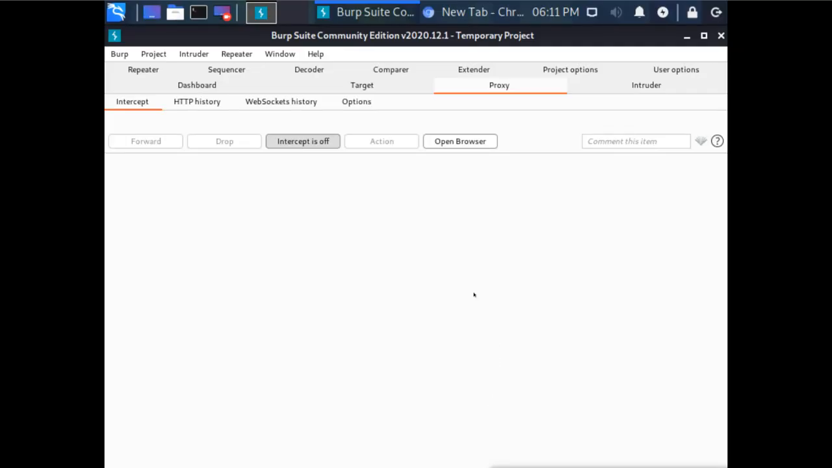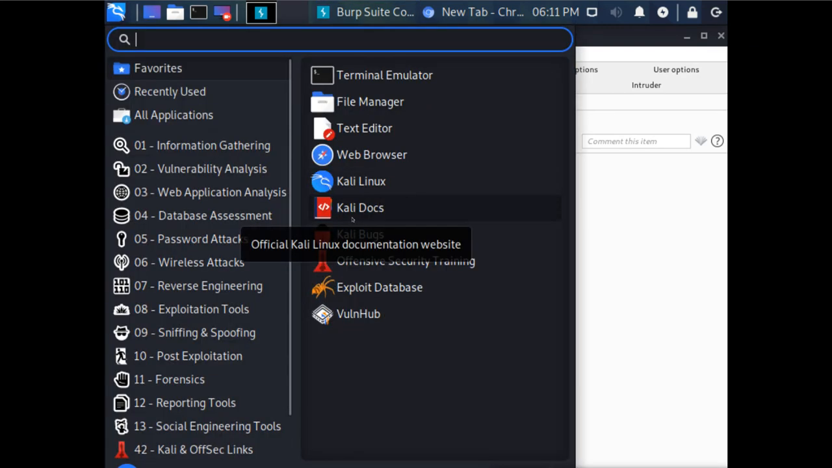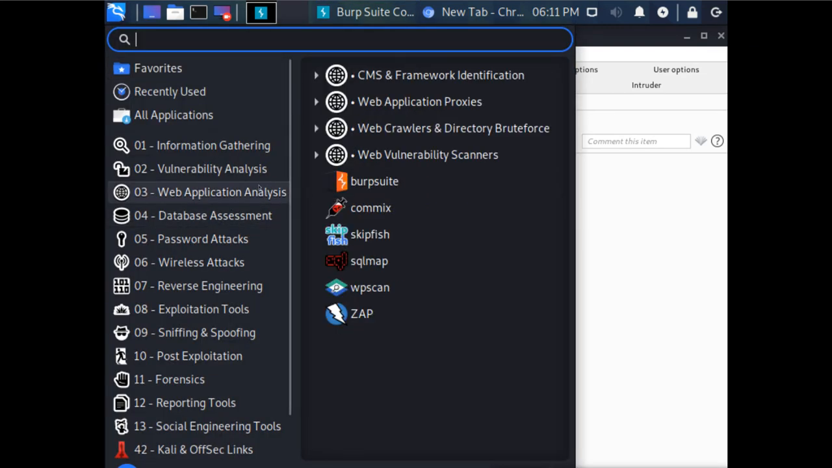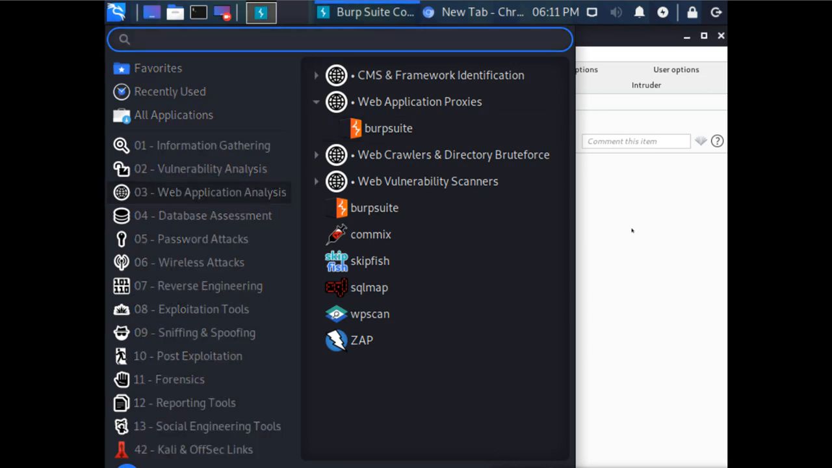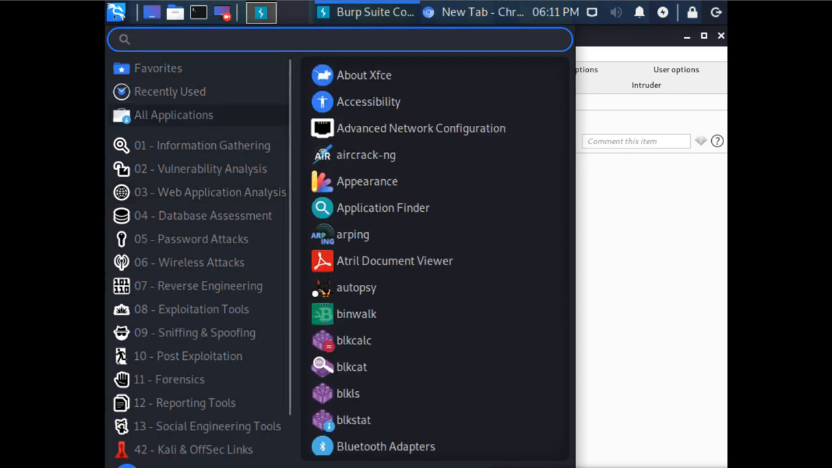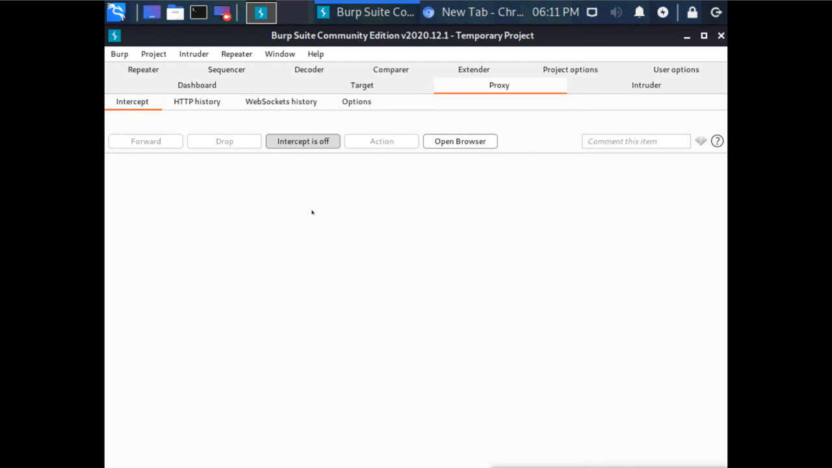It is available by default under Kali. When you go to Kali Linux, you will see Burp Suite by default. It is available in web application analysis. Under web application proxies, you have Burp Suite. So you can start Burp Suite from there, and it is on intercept. Under the proxy section, you can go to this intercept. You can see it is intercepting.